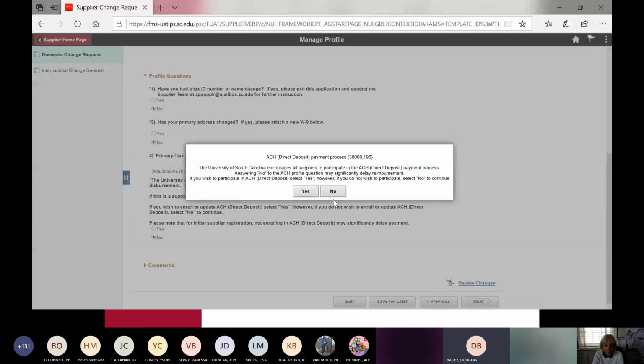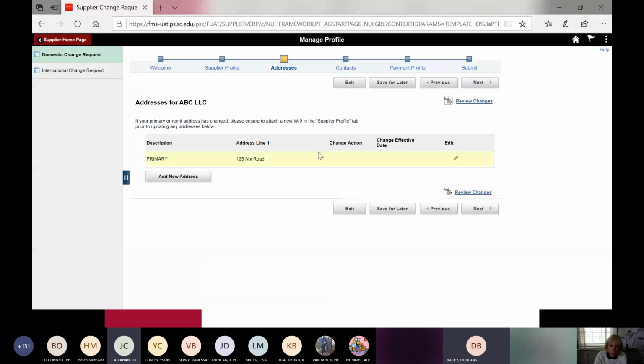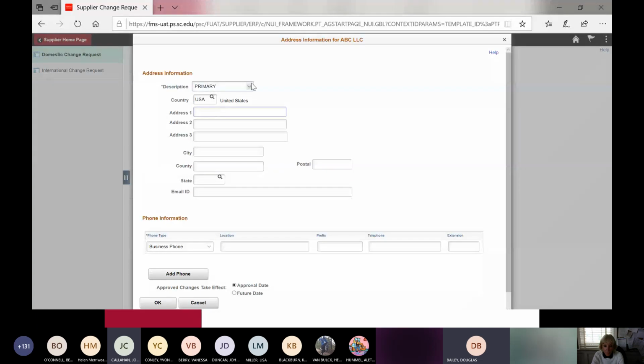And this is just a prompt asking them, are they sure they don't want to sign up for ACH? If they do, they hit yes. If they don't want to sign up for ACH, they'll select no. And then here's where they can add a new address. And this is going to be a remit address that they're adding.